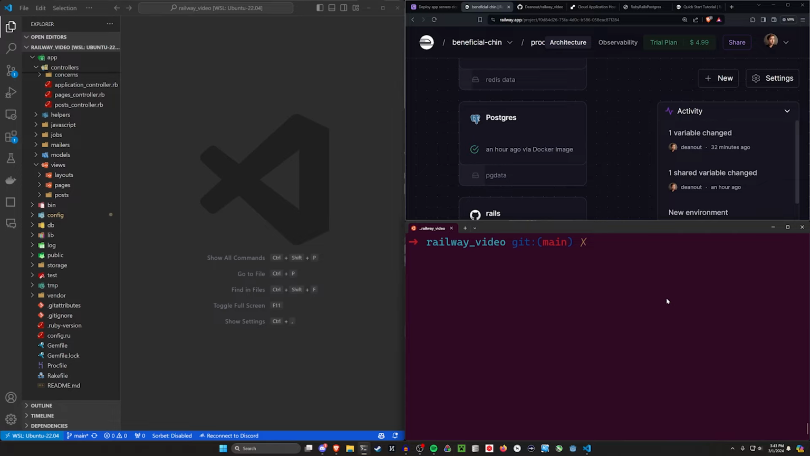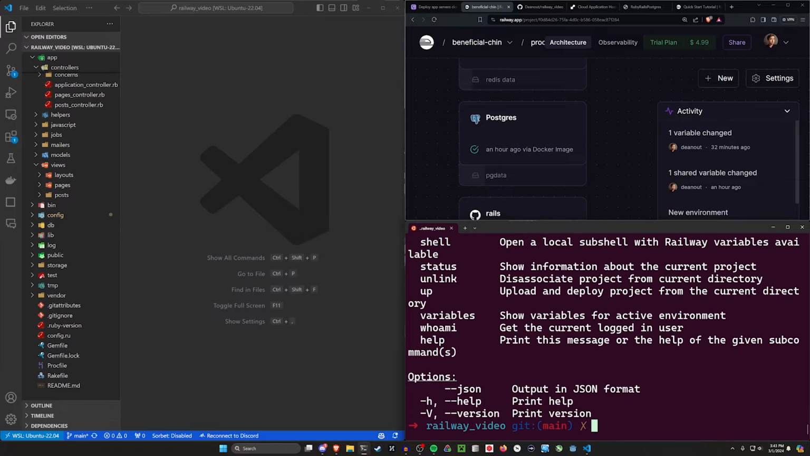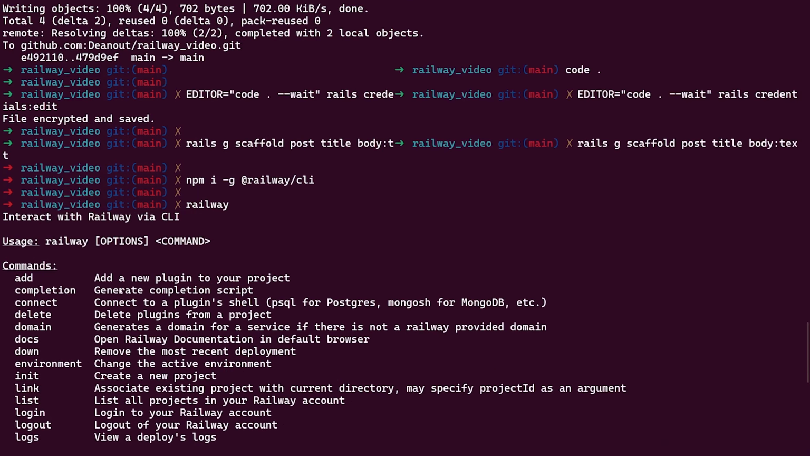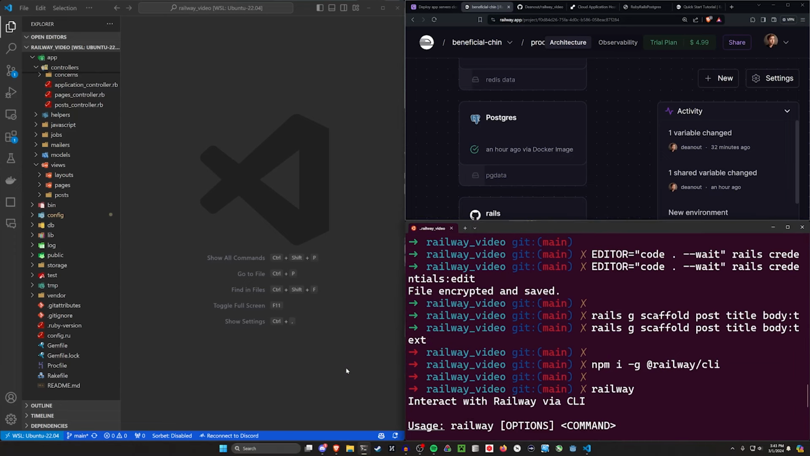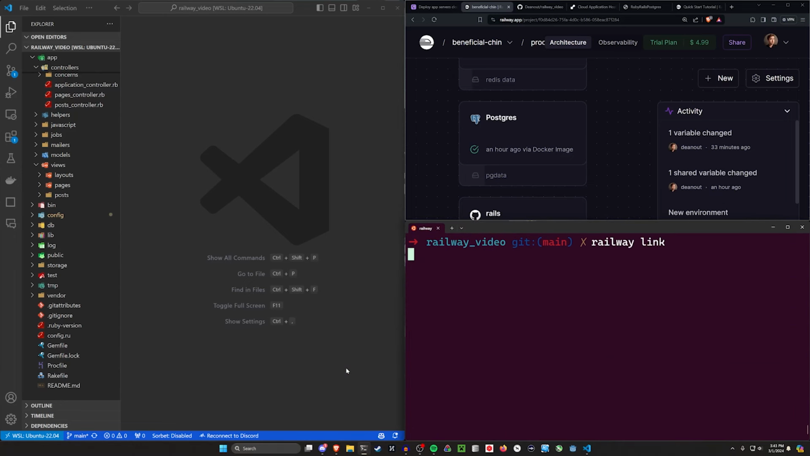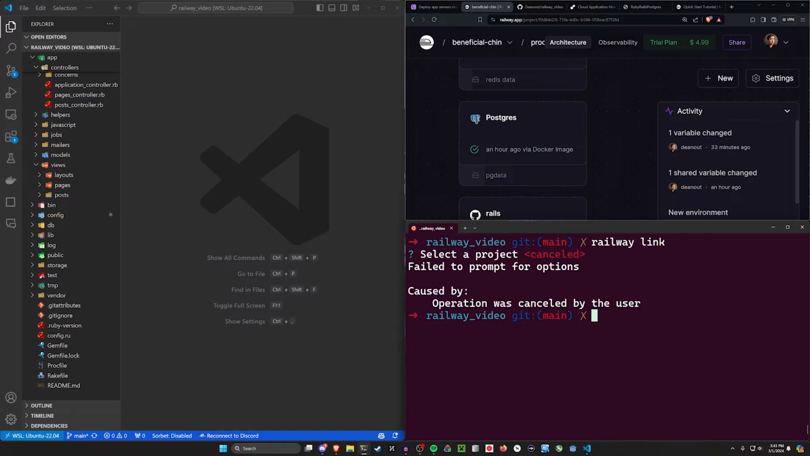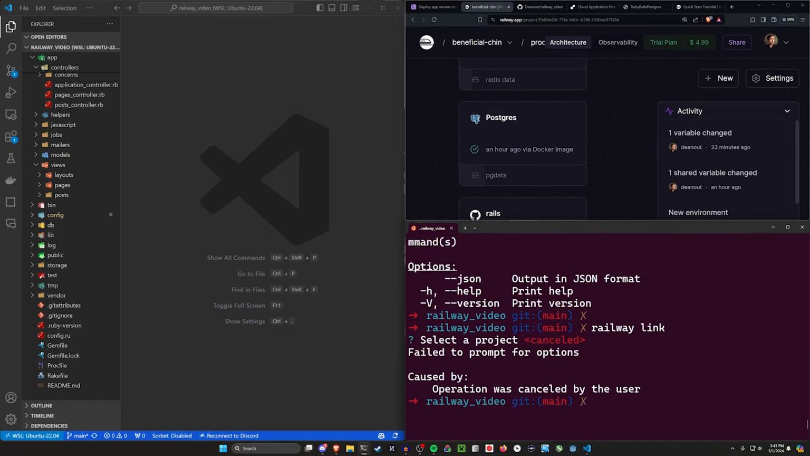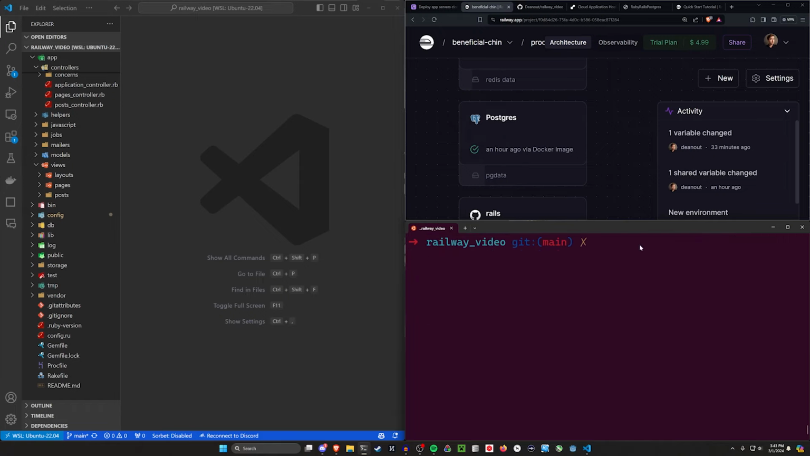There's a couple other ways to do it. And then if you run railway, you should hopefully see a menu here that tells you what you can do. So then you just want to run railway link, and then you can select your project. Although you should be good to just have it link the first time. I'm running it here a second time because, again, I've already deployed it. And once you've selected it, it should say you're now linked.